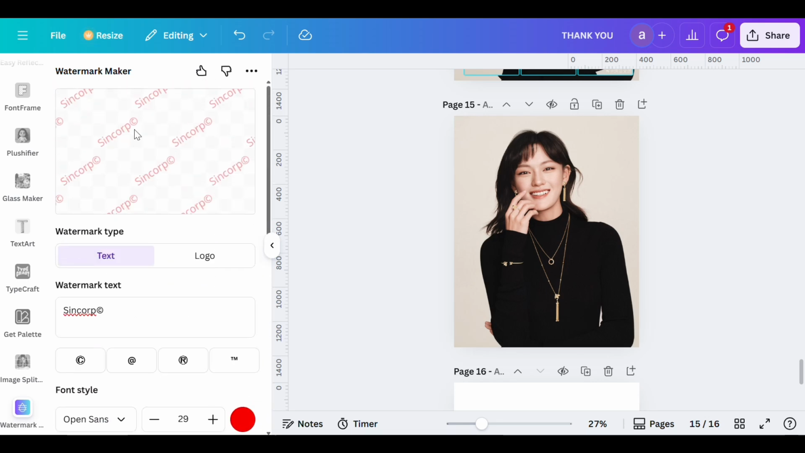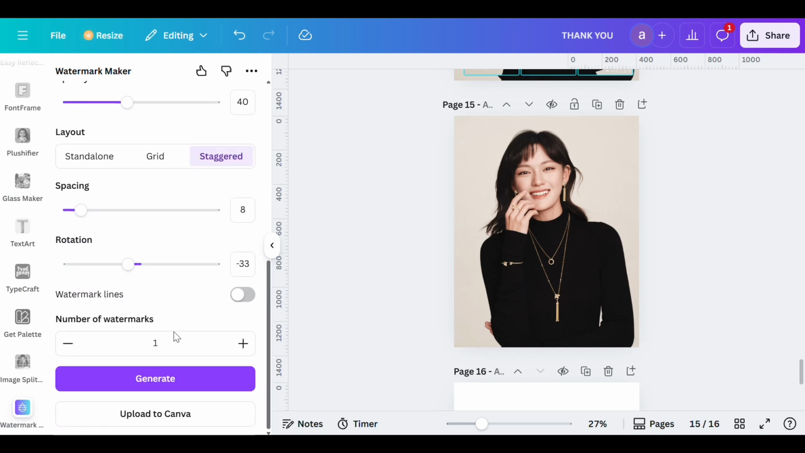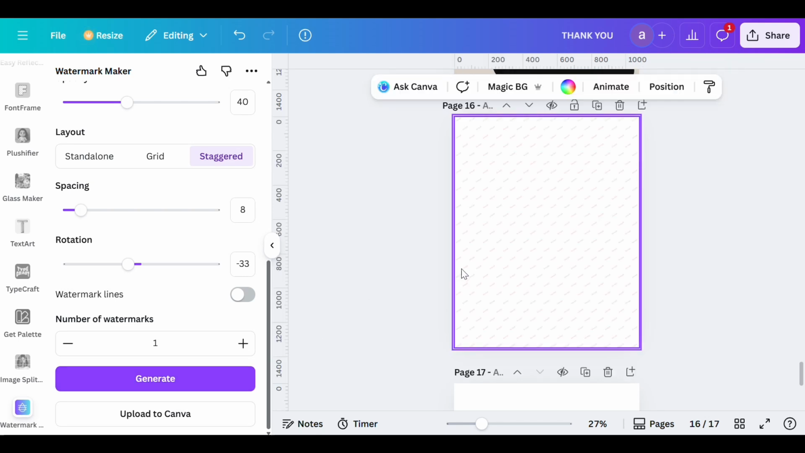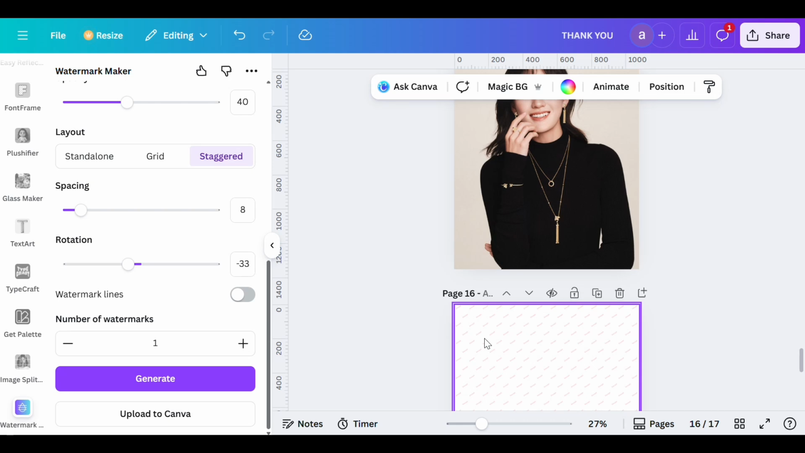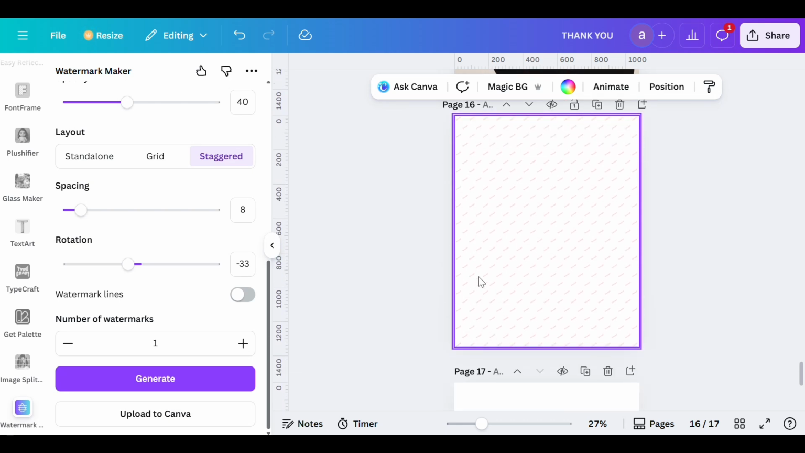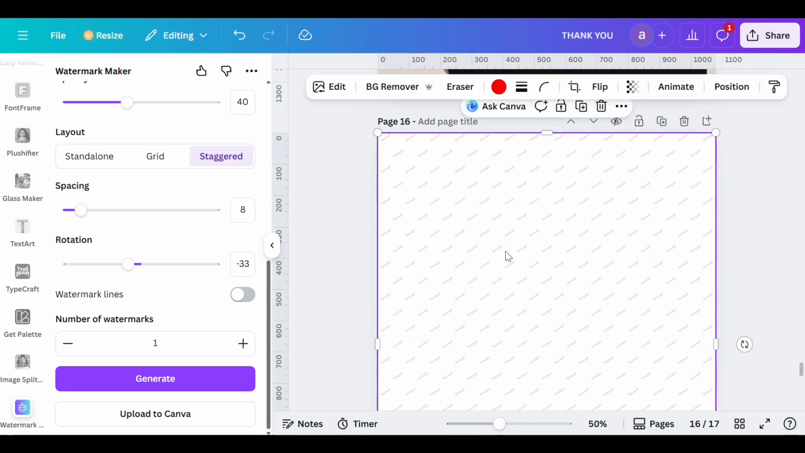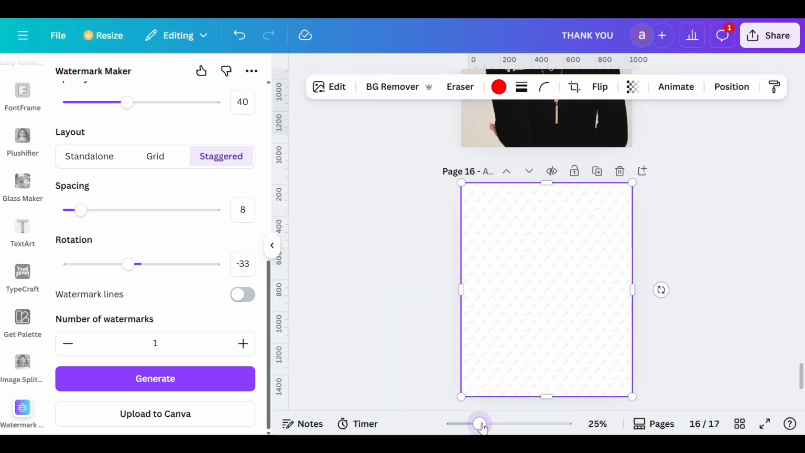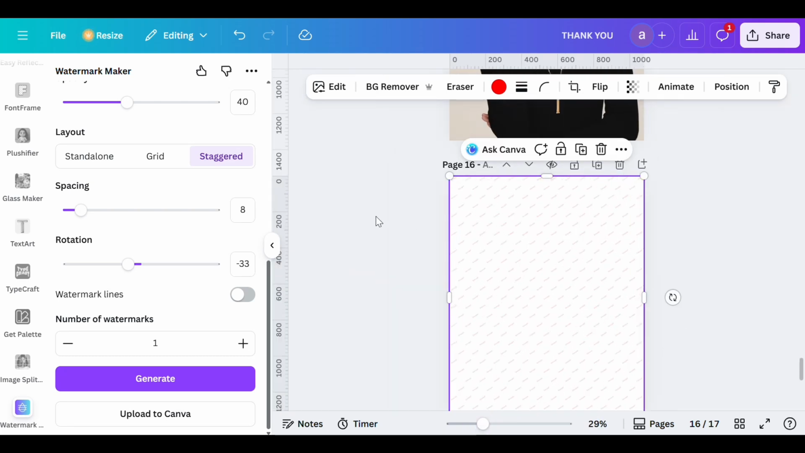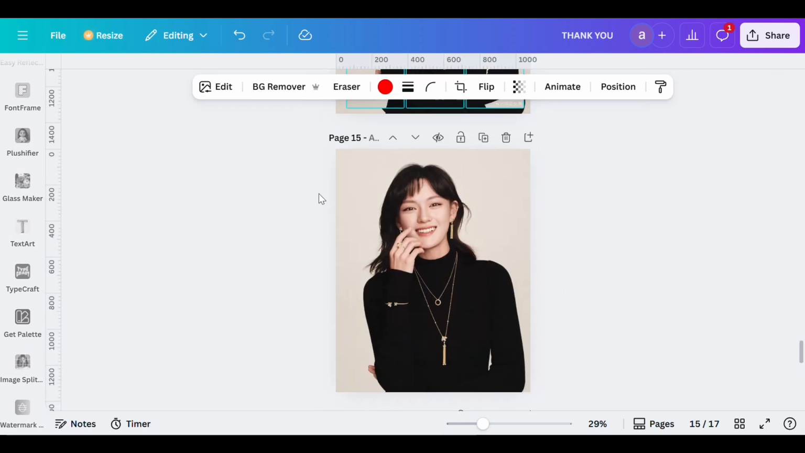And then when you're done with the design of your watermark, just simply tap on Generate. And okay, your watermark is ready, like this, and then next you can just apply it to your designs or image. And okay, maybe that's it.